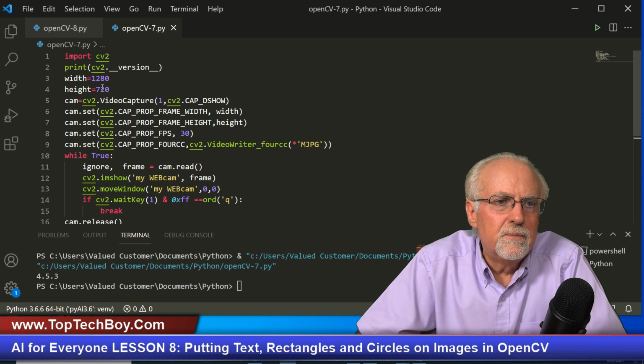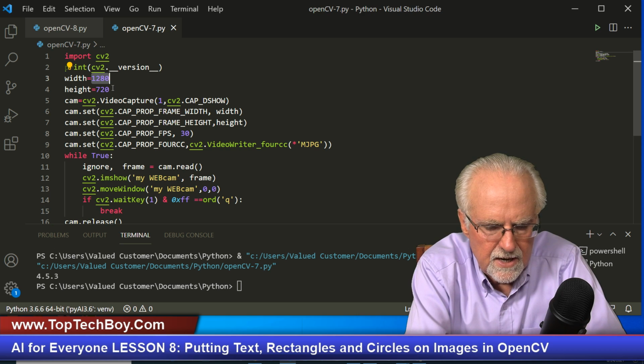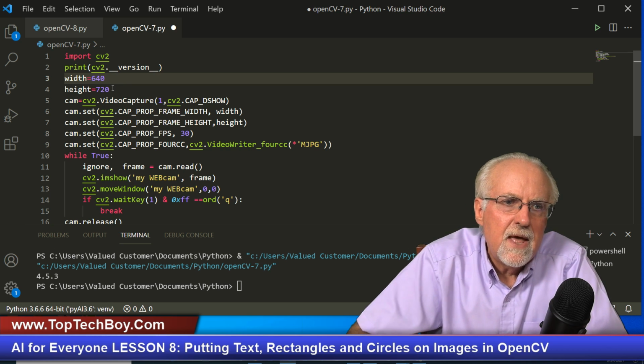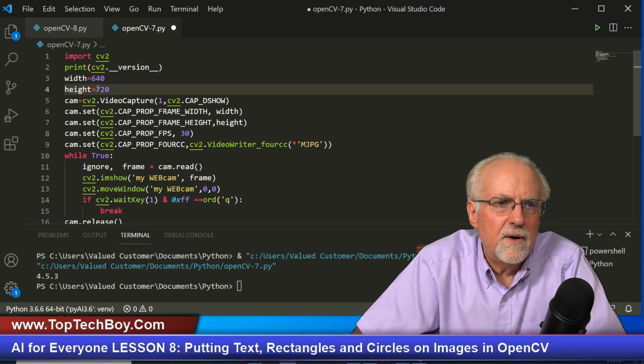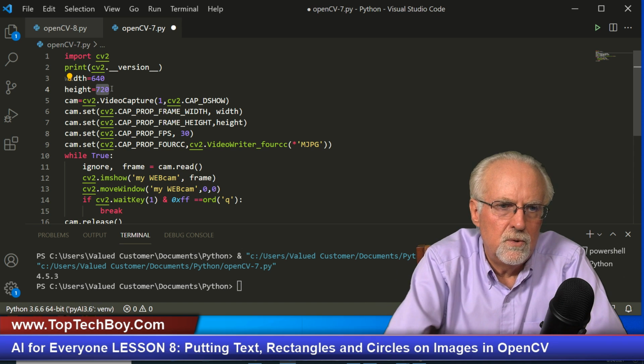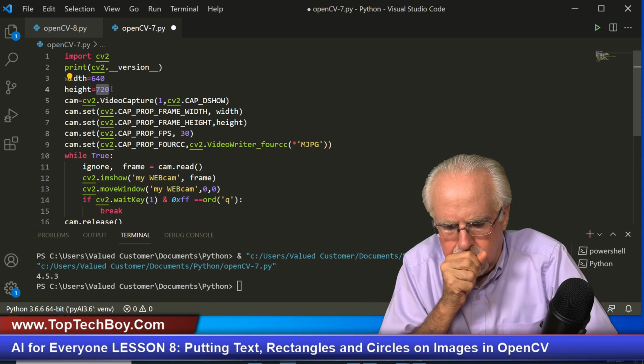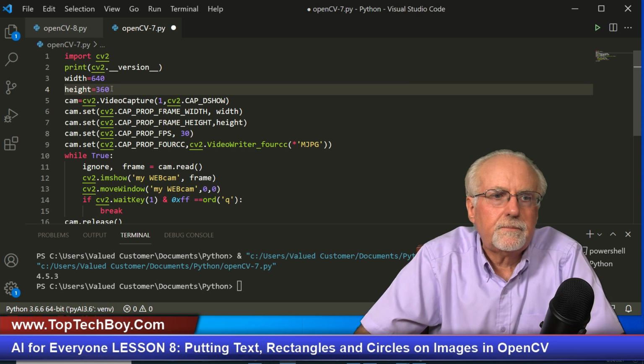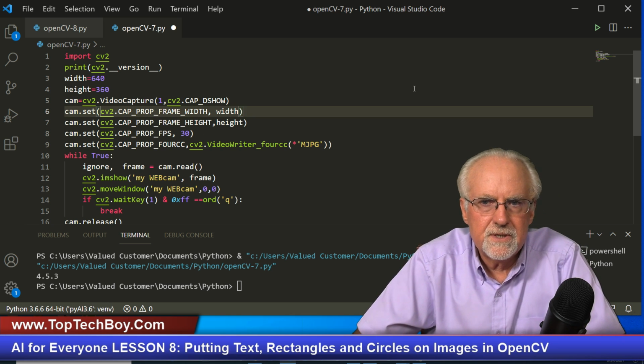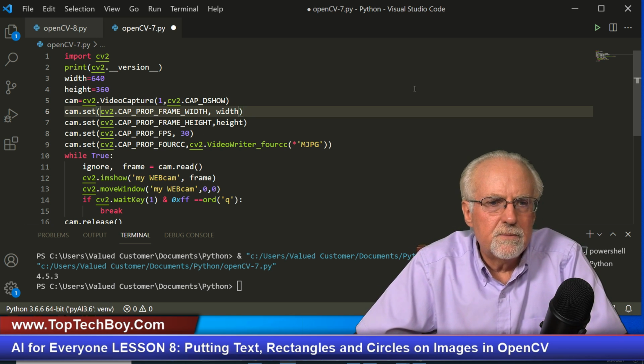And that was a little bit big. No one wants to see my head that big. So I'm going to turn the size down to 640, and then I'm going to turn the height down to 360. Okay, 640 by 360, that should be a more reasonable size.